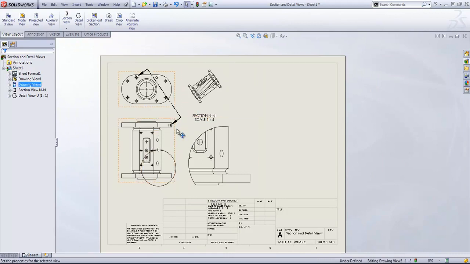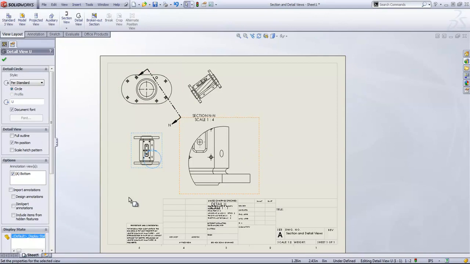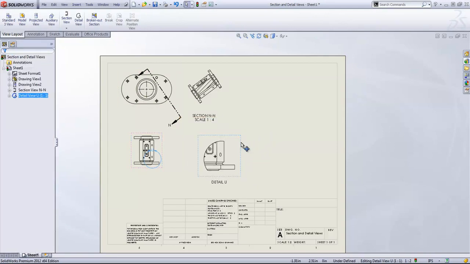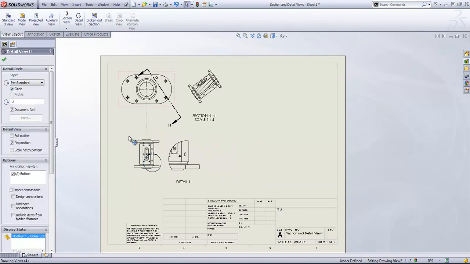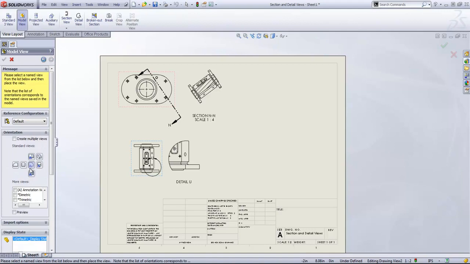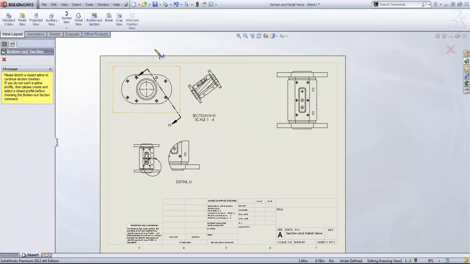And to make this a little easier to work with, I'm going to change the scale of these two views. And I'm going to add in a new model view. And I'll just choose the bottom view. And the next option we'll use is the broken out section.